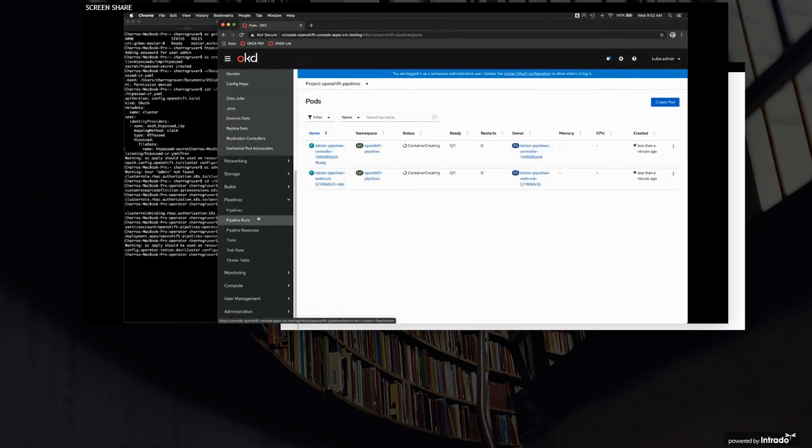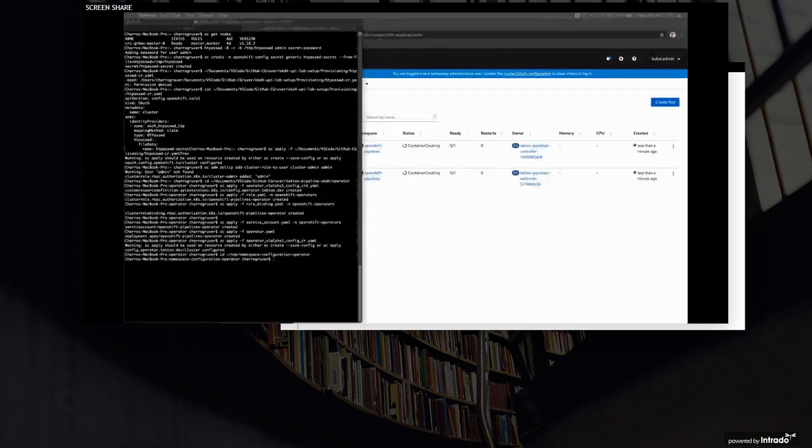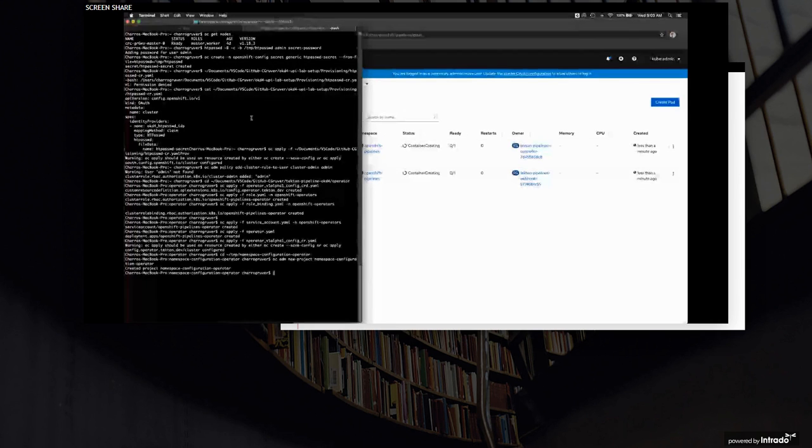While that's happening, I'm going to do just one other thing here, because there's another operator that I'm a huge fan of, the namespace configuration operator. The namespace configuration operator is something that's maintained by the Red Hat Centers of Practice team. It allows you to create resources that get synchronized across namespaces. I use it for my pipelines so that I don't have to maintain things that I want to be common across multiple developer groups. I don't have to maintain those in individual namespaces.